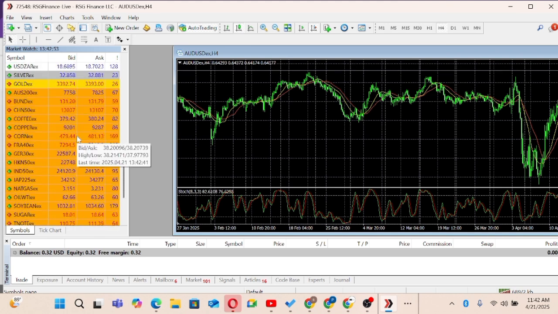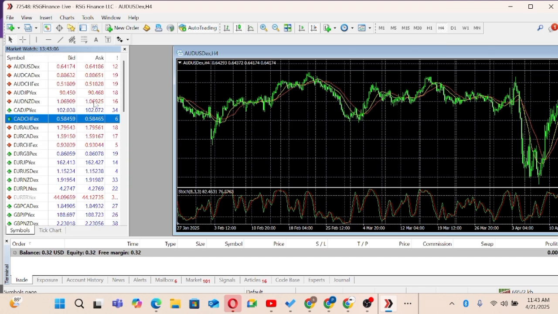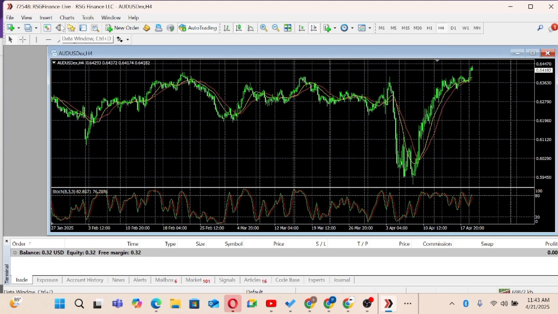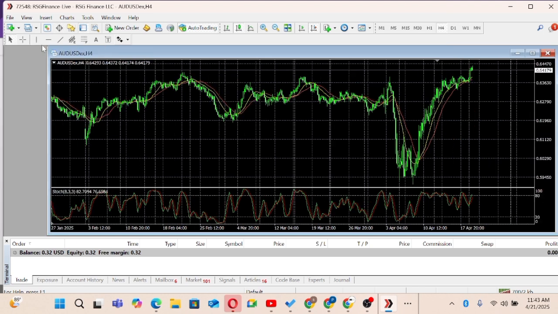So we have all these commodities here. So we have a chart also for the one I click, which is CAD CHF. So this is the market watch. So you can come here, click here. So this is how you work with this. Then we have a data window also, which you might not need.